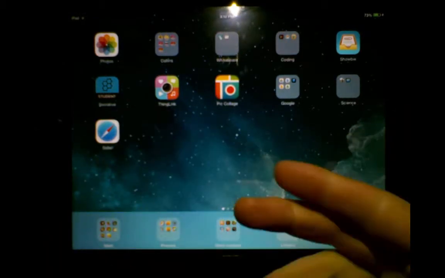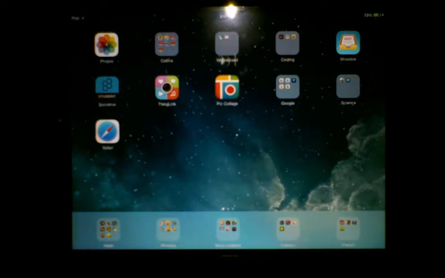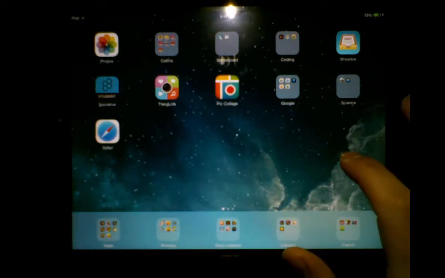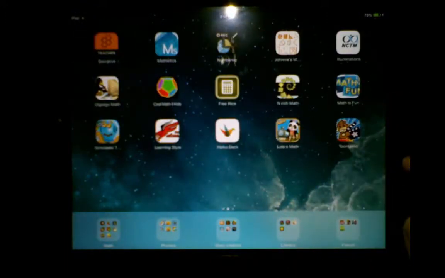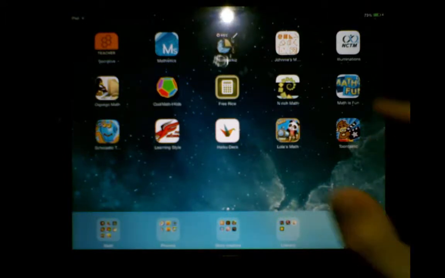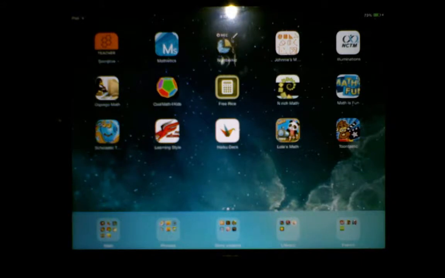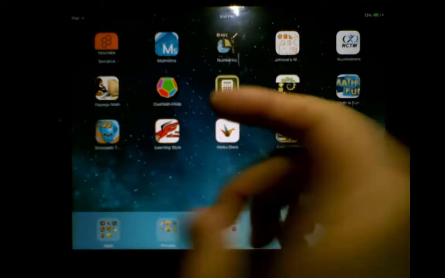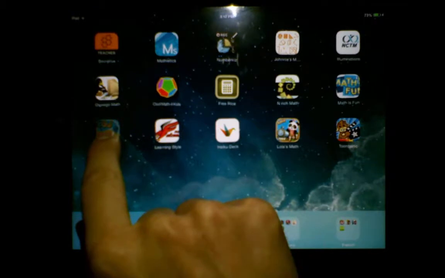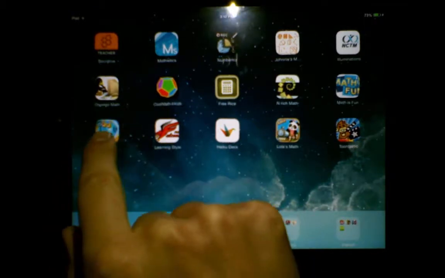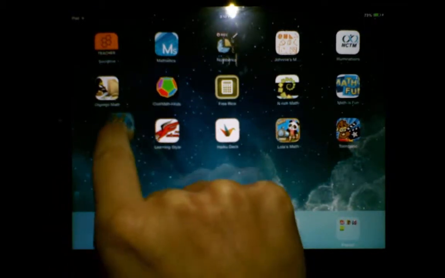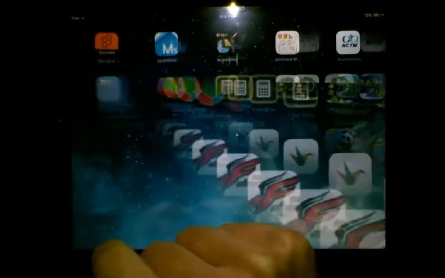So in order to create these folders that you see here, it's actually quite a simple process. Let's go to a page where we want to make a set of folders. So you can see that these are all math websites. They're not actual apps, they're just links to different math websites. So I'm going to put those all in one folder. And the way I go about doing that is just what I did before. I'm going to hold my finger down on this Schooltastic one. And now that they're all shaking, I'm going to grab this and drop it on top of that one.